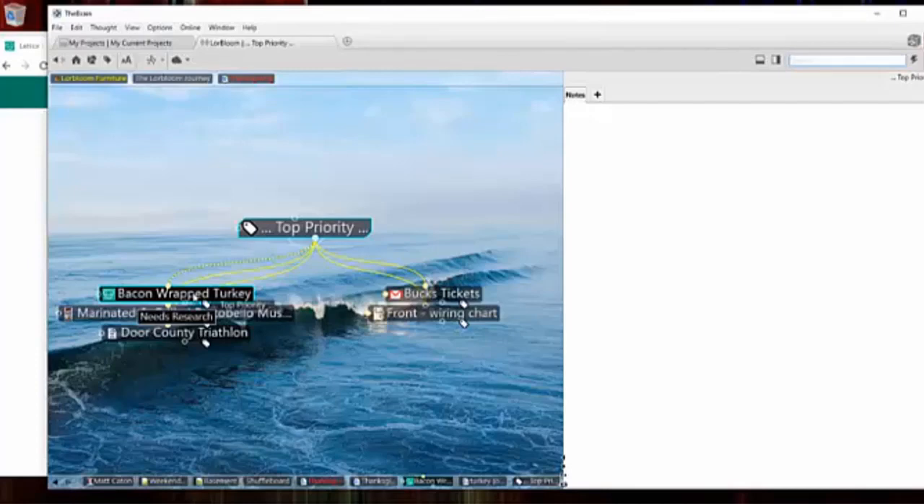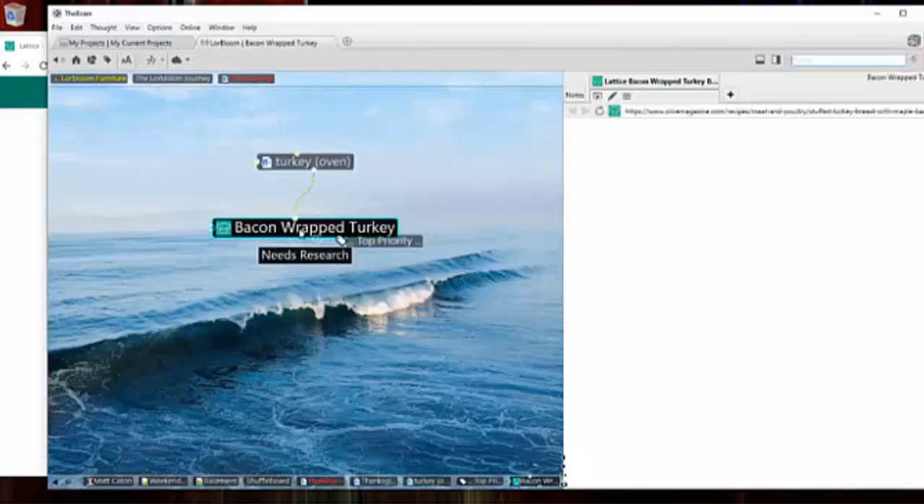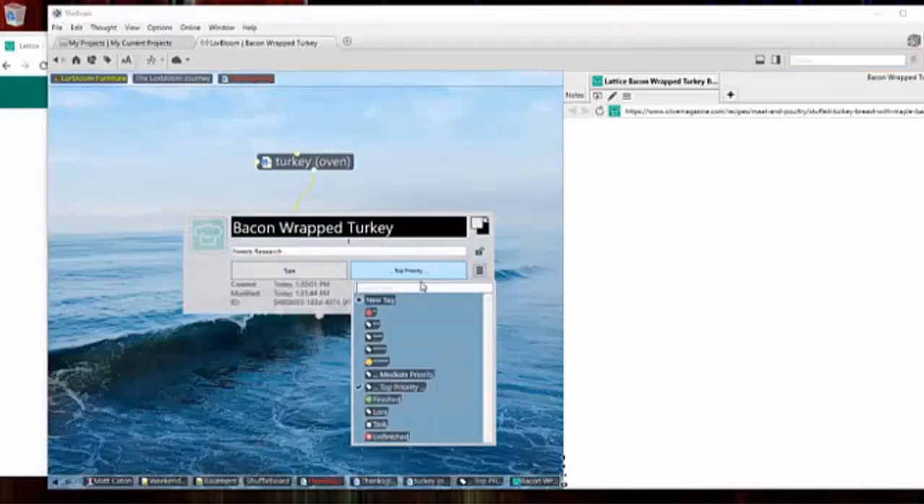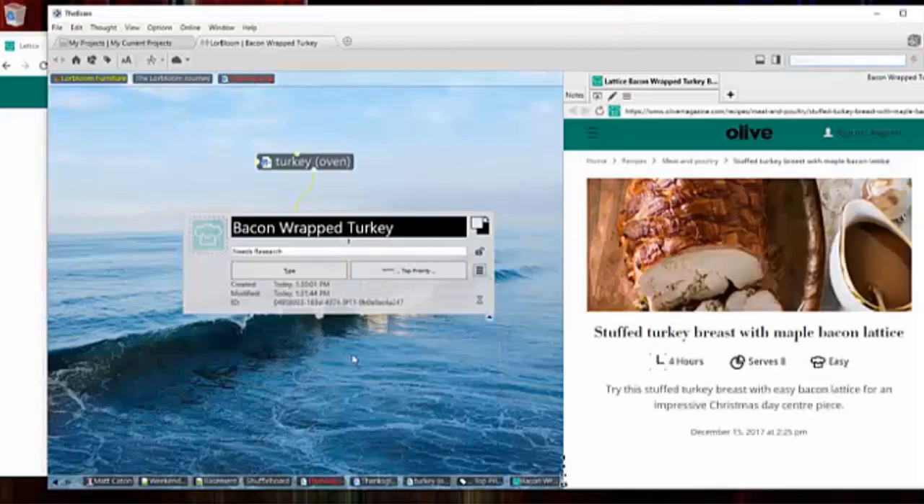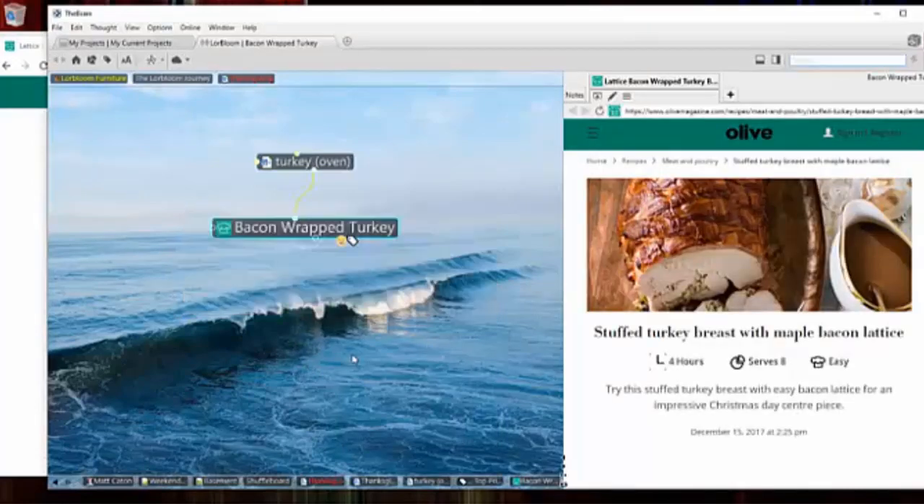I might even want to add additional tags. Let's say I really like how the maple bacon wrapped turkey thing turns out, and I want to also make it a 5-star. So it's a top priority to do more research. I want to find more recipes on this topic, but also I really love it. It's interesting to me. So I've given it 5 stars, and that gets my little happy face icon there. So I can see very easily it's a top priority, and it's one of my favorite thoughts in my brain.